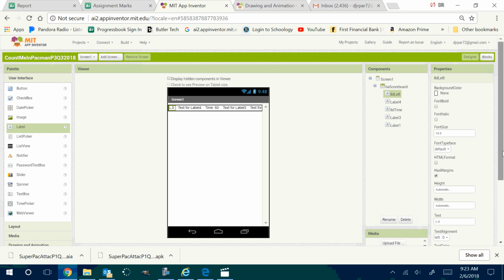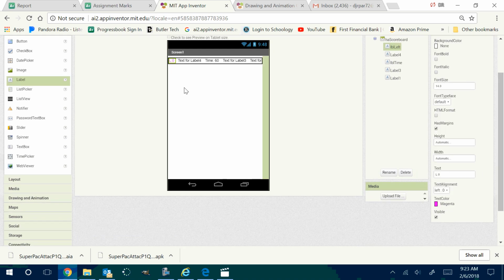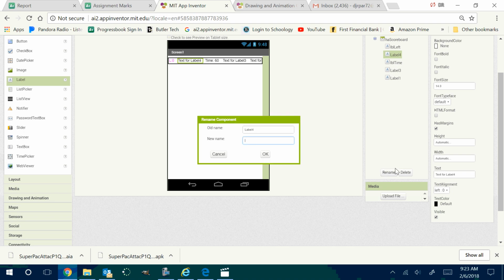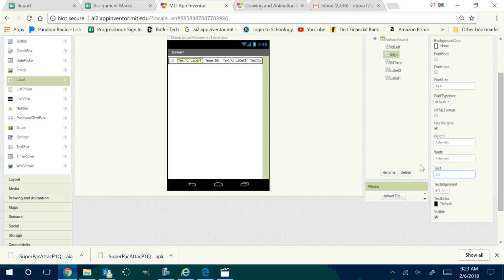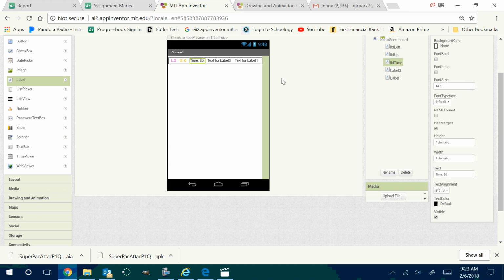And you may want to give it a color. If you do, go ahead. Magenta, I don't know. And the next guy is going to be called LBL up. And this is going to be a U colon space 0. And you can give it a color, orange, I don't know. Time, we can give it a color, red.